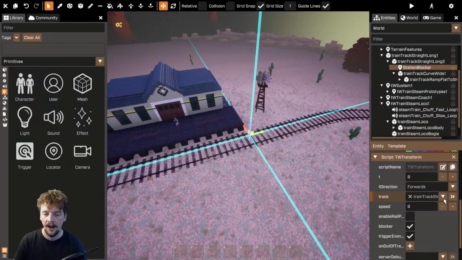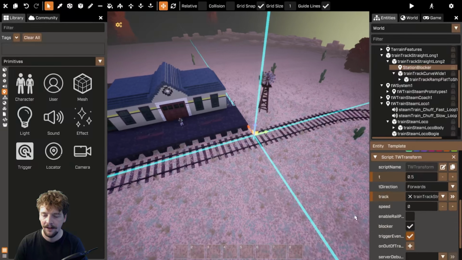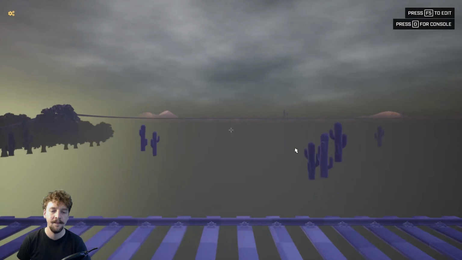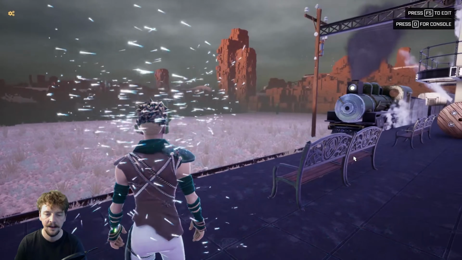Actually do that. Okay, and I want the speed to be 0. Yeah, that's fine. So that's all set. Now if I press F5 and test the game, let's see what happens. Here comes the train.